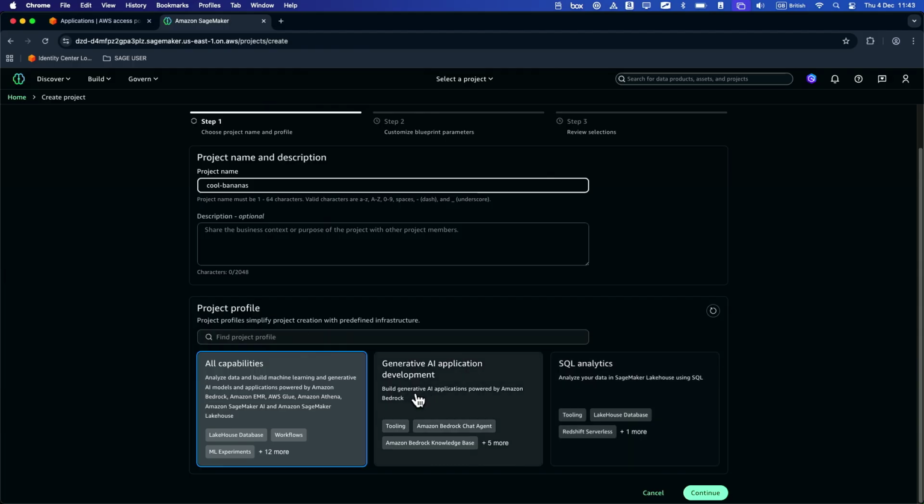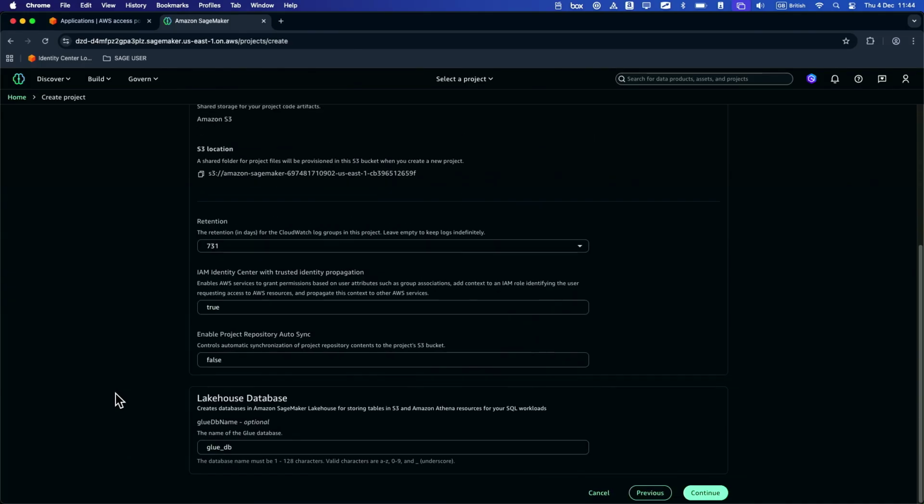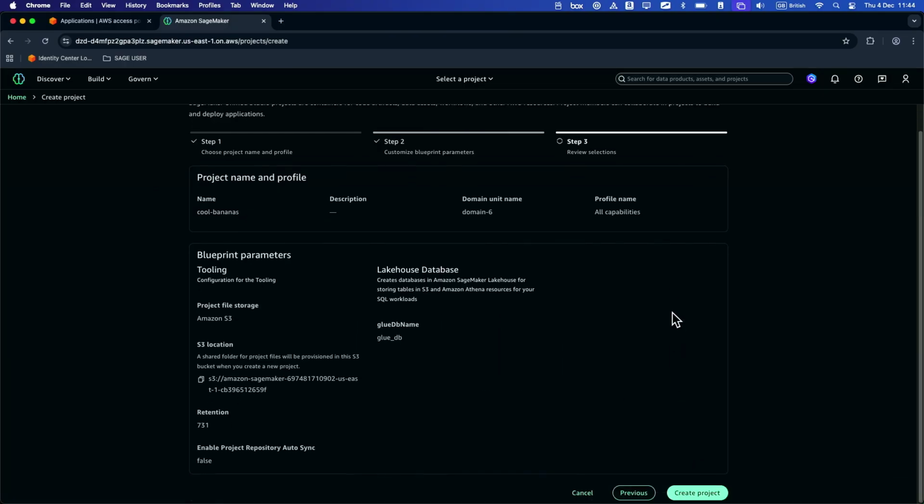And all you need to do now is say, I want to have one, let's select all capabilities and continue. And now you are even able to edit some of those parameters. Remember, I said enable trusted identity propagation. It's set to true. If I now go and say continue, I can say create project.